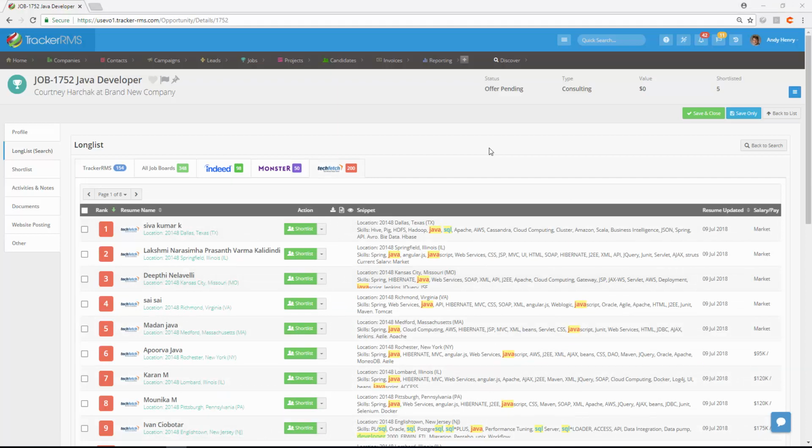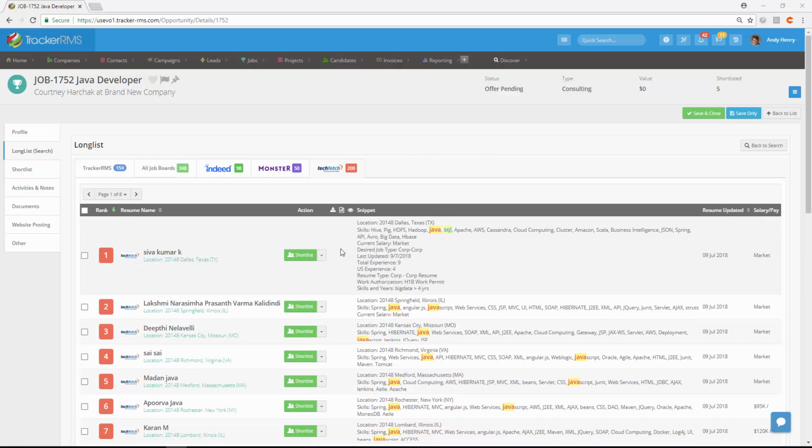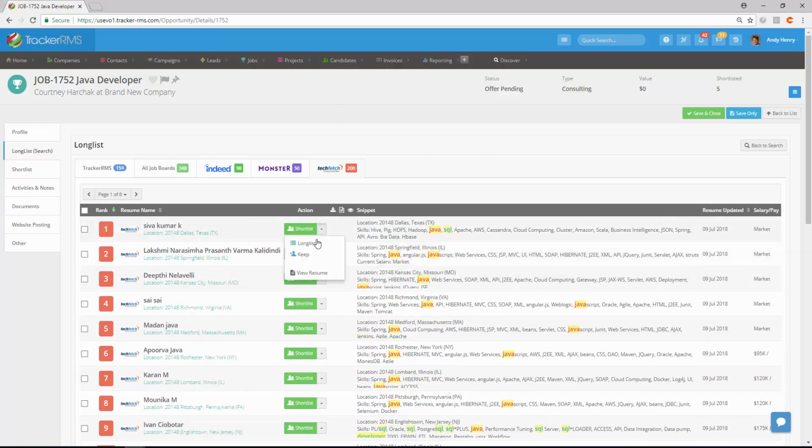From these screens, you can continue working as you did previously by viewing snippets, shortlisting, or even long listing and keeping resumes right inside Tracker.